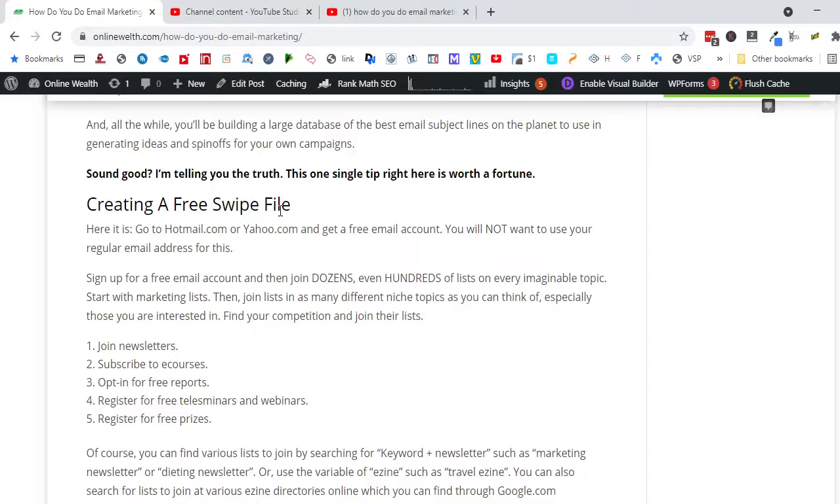But to create a free swipe file of your own, all you got to do is create a free email account with Google, Hotmail, Yahoo, whatever you want, right? But you don't want it to be your regular email address. You want to make this email address specifically for the reason of joining all these different things that you see online about internet marketing, whatever space you're in, weight loss, whatever. You want to join as many groups as you can, newsletters, subscribe to e-courses, opt into free reports. You want to do as many opt-ins as you can, but use that email, right?